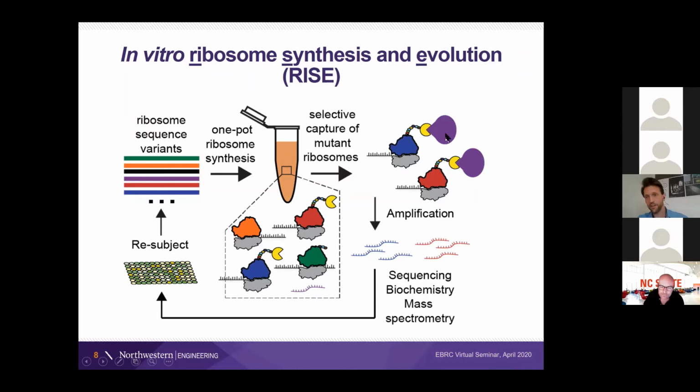We wash away all the unsuccessful ribosomes. And then we capture and purify the ribosomes which have succeeded in our challenge. We reverse transcribe them and characterize them, and then ultimately we put them back in a plasmid, and we can iterate on this RISE cycle and in each round further enrich the most active variants.